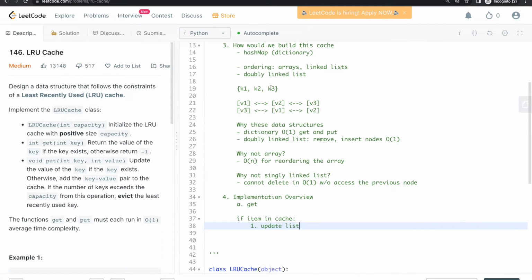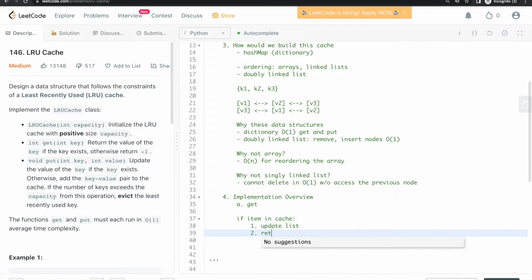So you're basically saying, all right, I want to get K3, I want to get K2, I want to get the V2 out. You just need to update your list to say, since I'm touching that item, now it should move to the front. Let's say I'm touching V3, I want to get V3 out, then V3 moves to the front like this because it's the most recently used, and we need to keep track of the order here of how things were used. So we'll update the list, and 2, we're going to return the item. Pretty straightforward. And if it's not in the cache, then we're just going to return -1. So I think that's pretty straightforward.